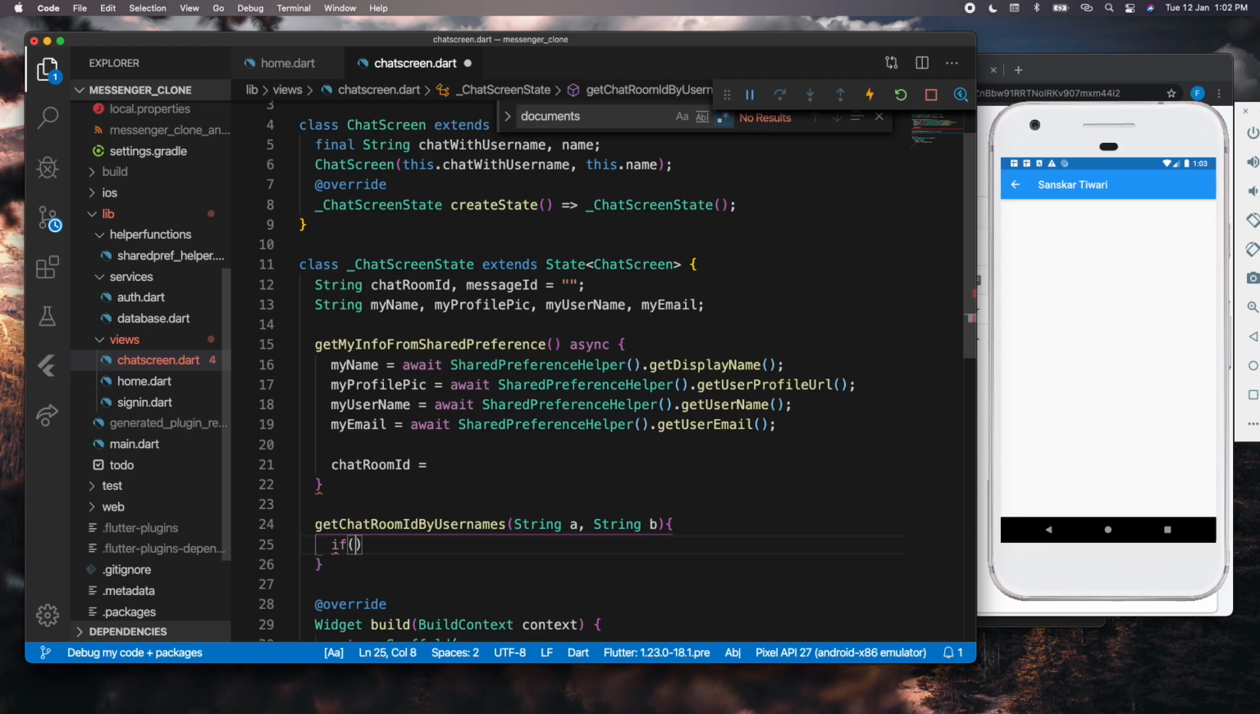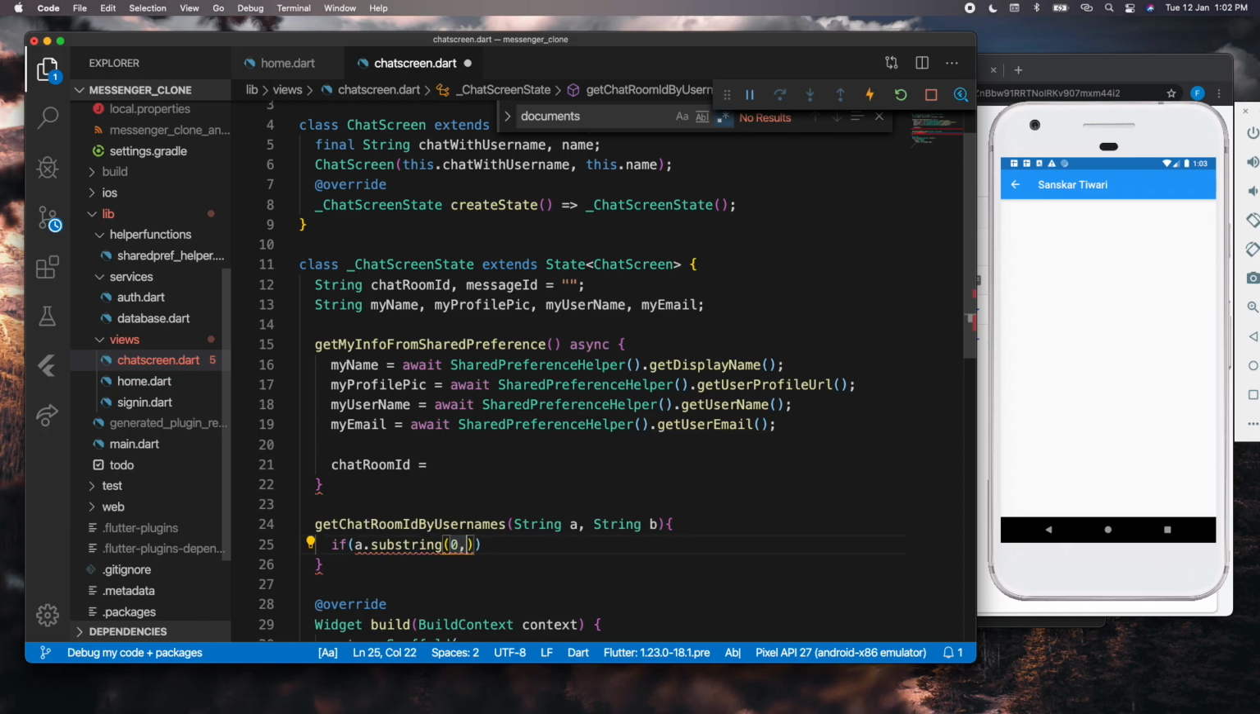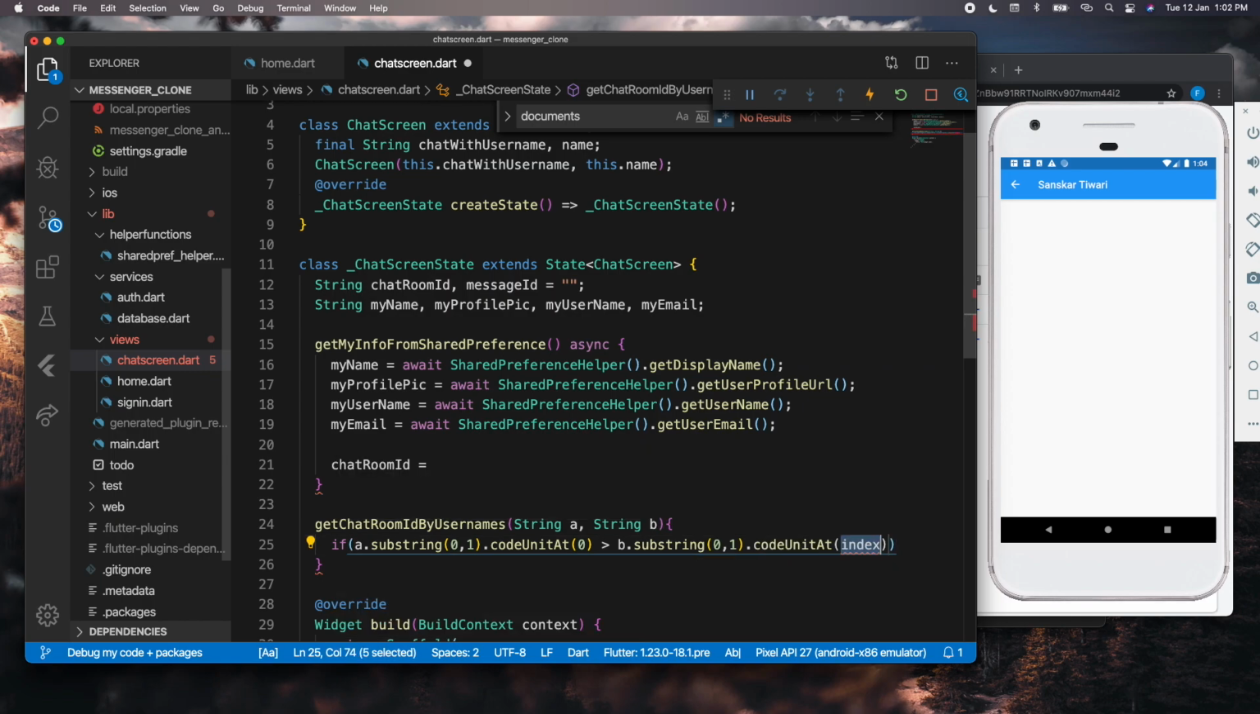So how this will work is we will say if A.substring(0, 1).codeUnitAt(0) is greater than B.substring(0, 1).codeUnitAt(0). So we are basically testing which string is greater and which is not, because what I want to do is, if I'm providing two strings to this chat room ID, I want it to always generate the same chat room ID.